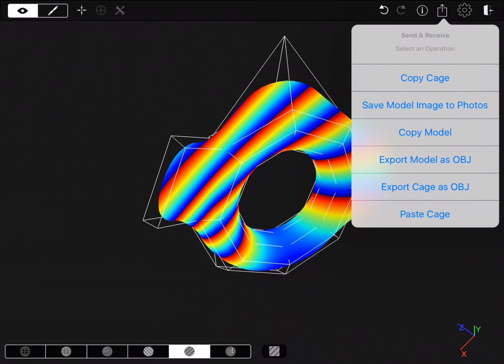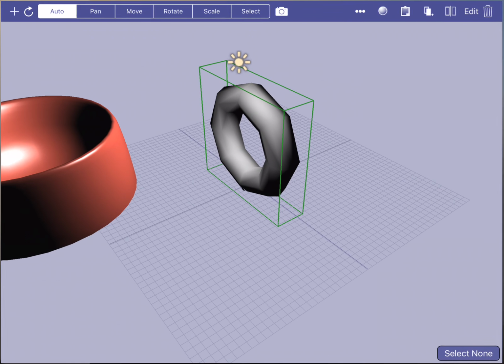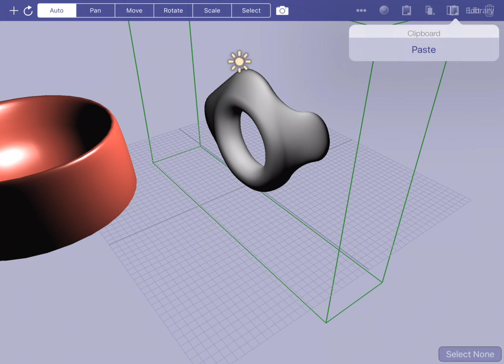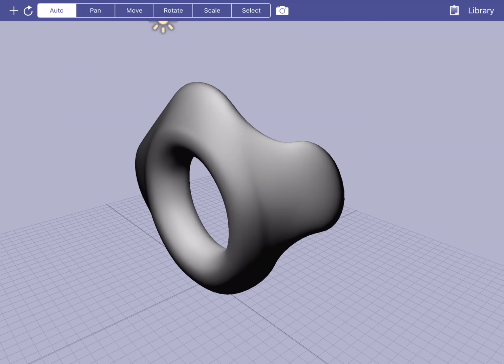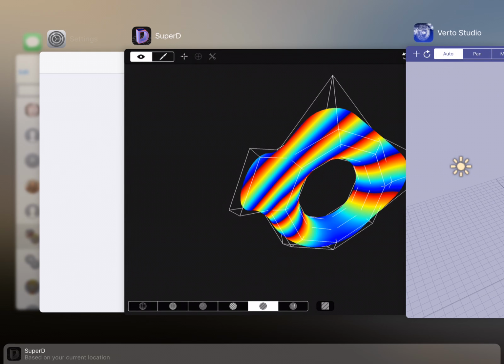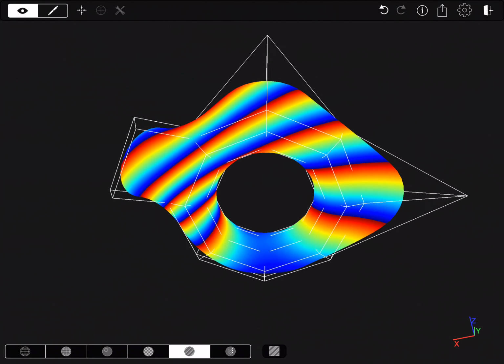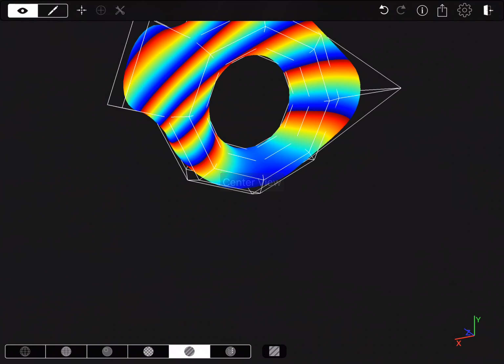If you don't have Verto Studio installed, it's not the end of the world. You can export the thing as an OBJ or import an OBJ from the cloud. You don't need Verto Studio to get inputs and outputs from this software, but it makes it simpler if you do have Verto Studio installed, because then you can simply copy and paste things to and from the software as you see fit. So again, creating shapes like this with this level of smooth curvature would be extremely difficult. So that's one of the reasons why I'm so excited about SuperD, and I wanted to show it to you guys simply because there's a lot of power involved in what you can do with it.